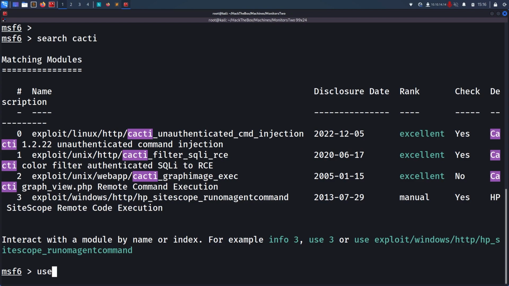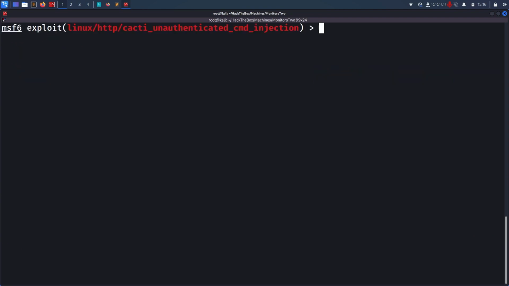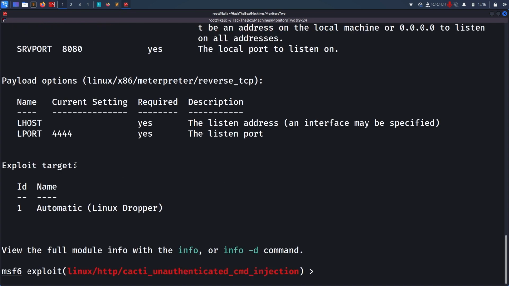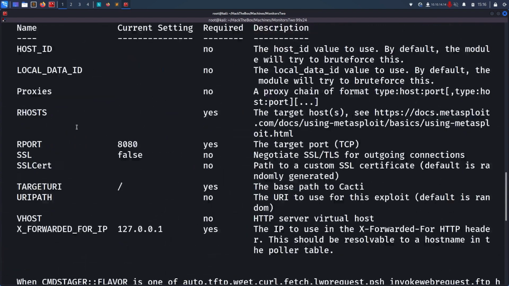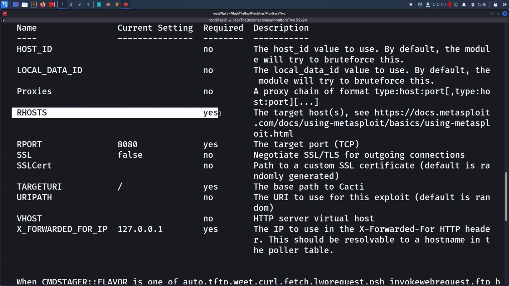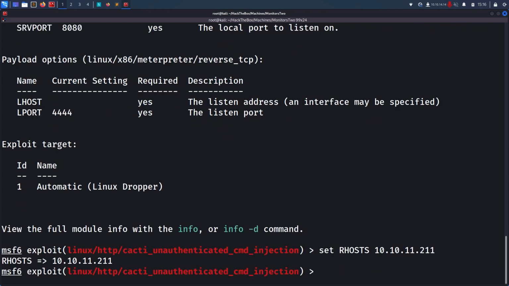I'll simply say that I want to use 0, and that module has been loaded successfully. If I see the options, which options do I need to set? First things first, LHOST is here. I need to set that one, and I need to specify the RPORT as well, because in my case it is 80, and then I need to specify the RHOST as well, which is 10.10.11.211. So let's try. Set RHOST to 10.10.11.211. Set my LHOST to what I can see on my top.